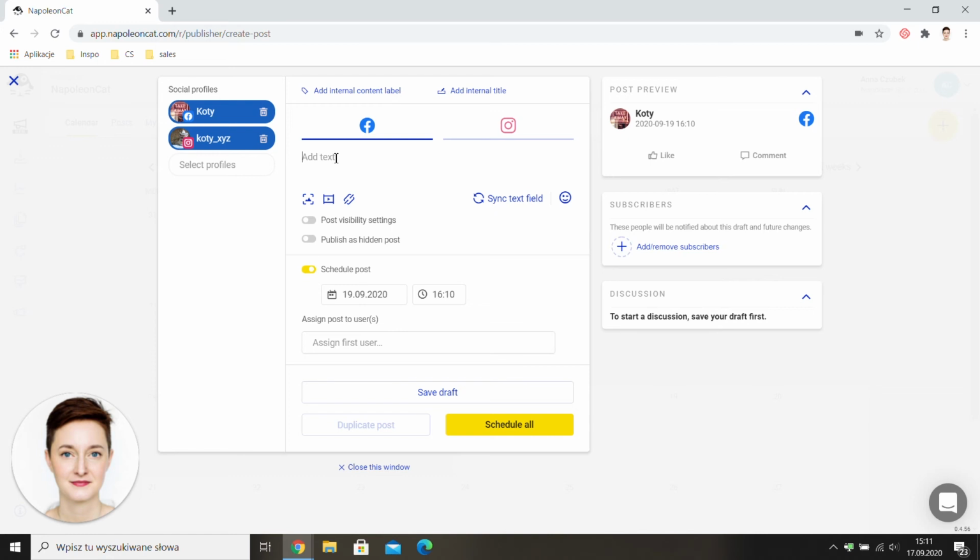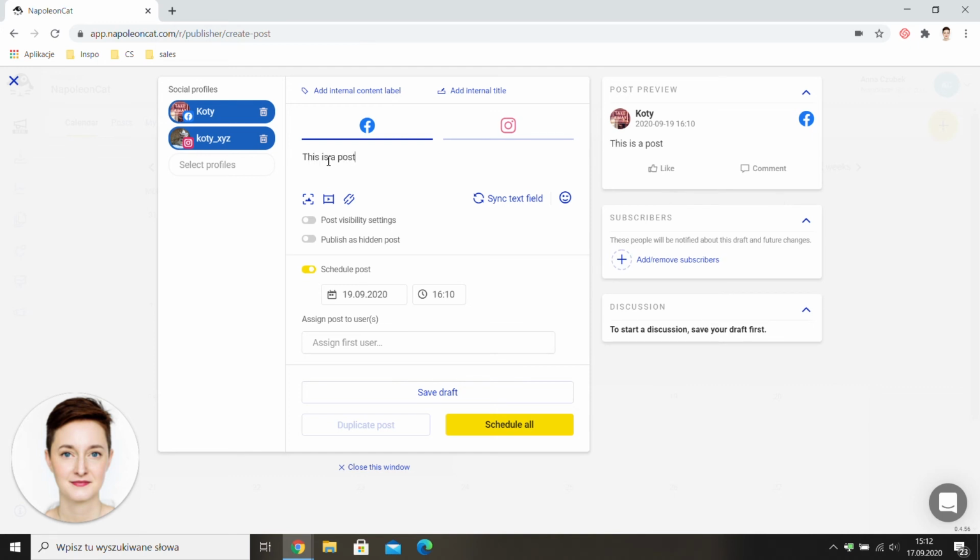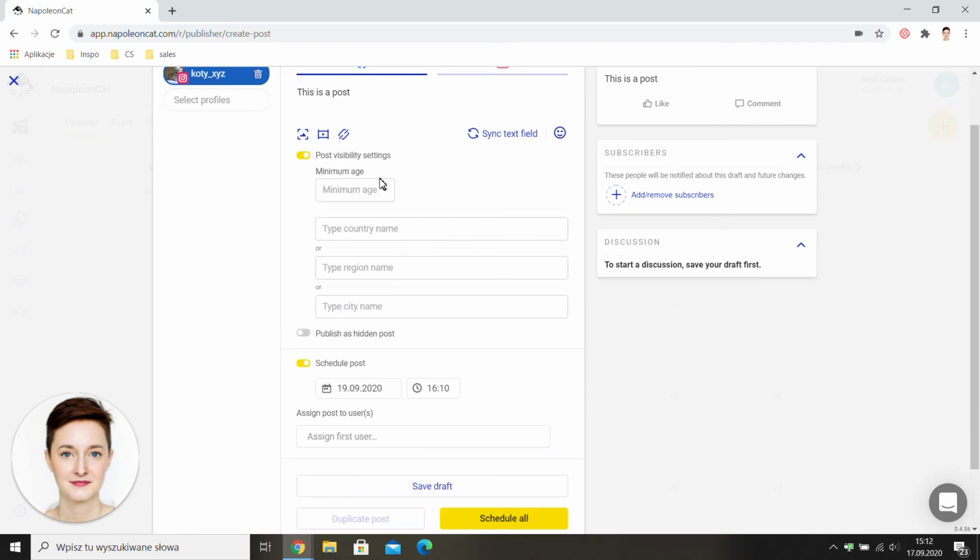So one of the shared features is that you can write your content here. You can see the post preview here on the right side. Once you start entering your content, it will populate here in the post preview on the upper right side of your screen. You can also add an image, add a video, or add a link. For Facebook specifically, you can post to a specific audience. So choose things like the minimum age of the audience, or the country, region, or city.